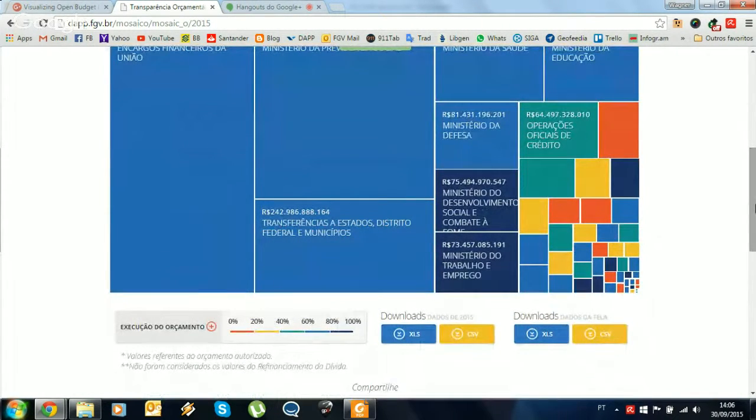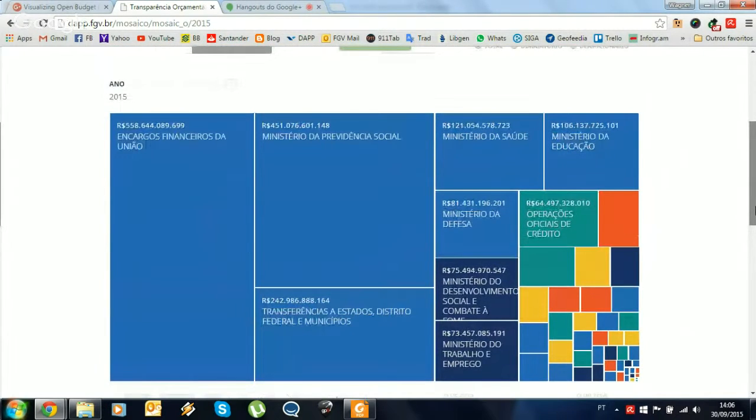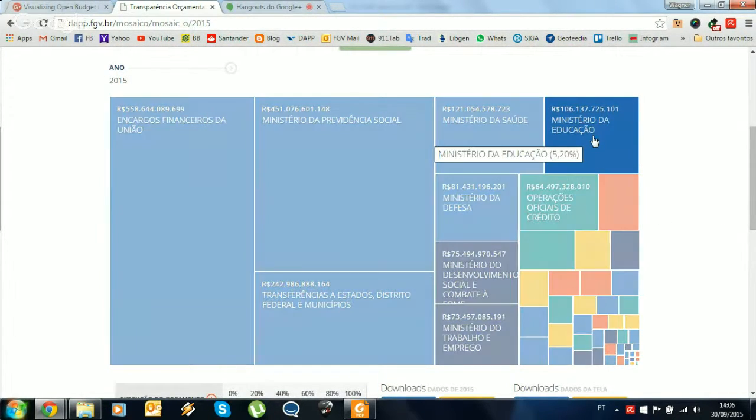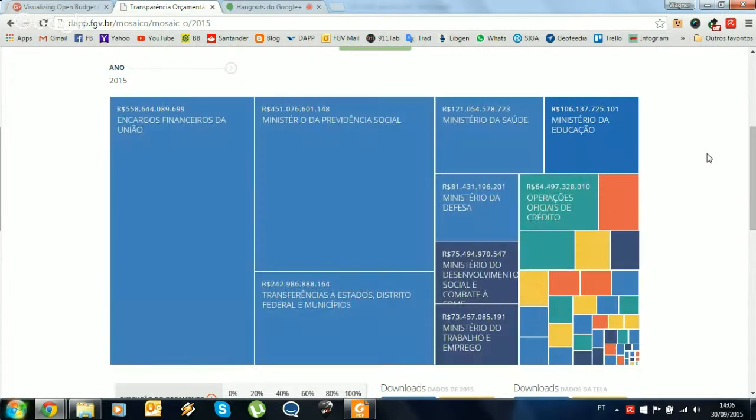Another cool thing: you may be asking why there are different colors. Well, the colors say how much of the money was spent. For example, a ministry started the year with a planned budget to spend during the year, but did not necessarily pay everything. So we can have a notion of how much of its budget was really paid that year.